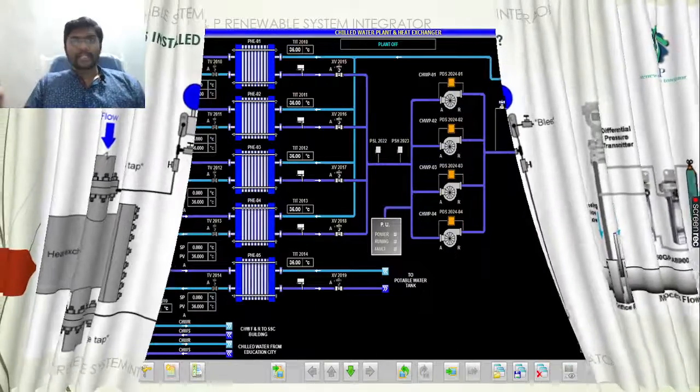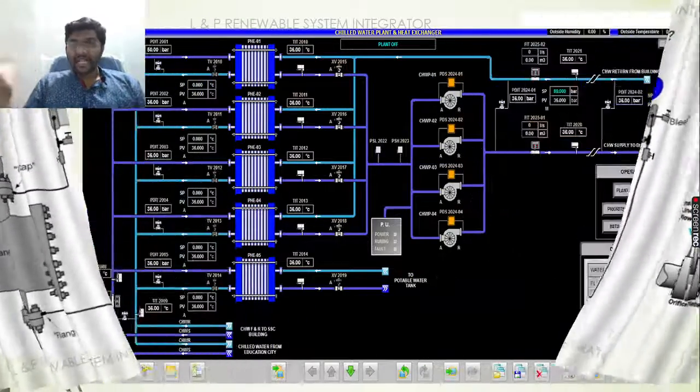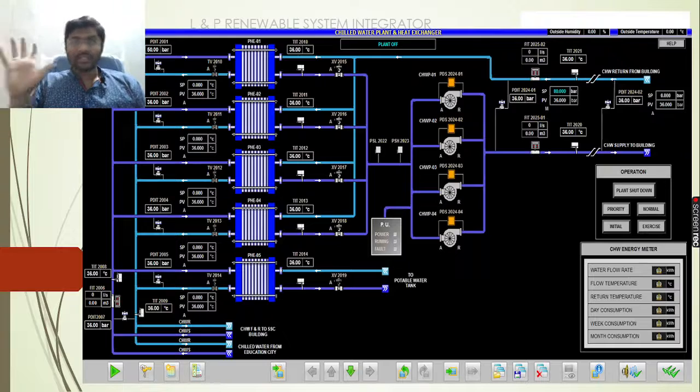And as we told earlier, we can use this in chilled water systems and heat exchangers. We can see here we have PDITs, that is pressure transmitters, which are installed across heat exchangers 1, 2, 3, 4, 5. And even on the pump side we can install these pressure transmitters. So it is a very useful device. We can find out the pressure difference between the supply and the return line with the help of these pressure transmitters.